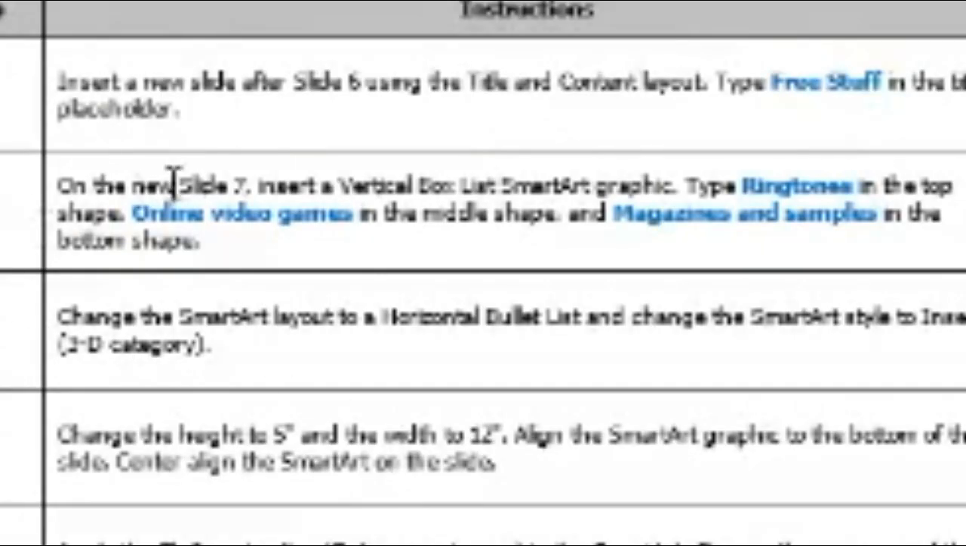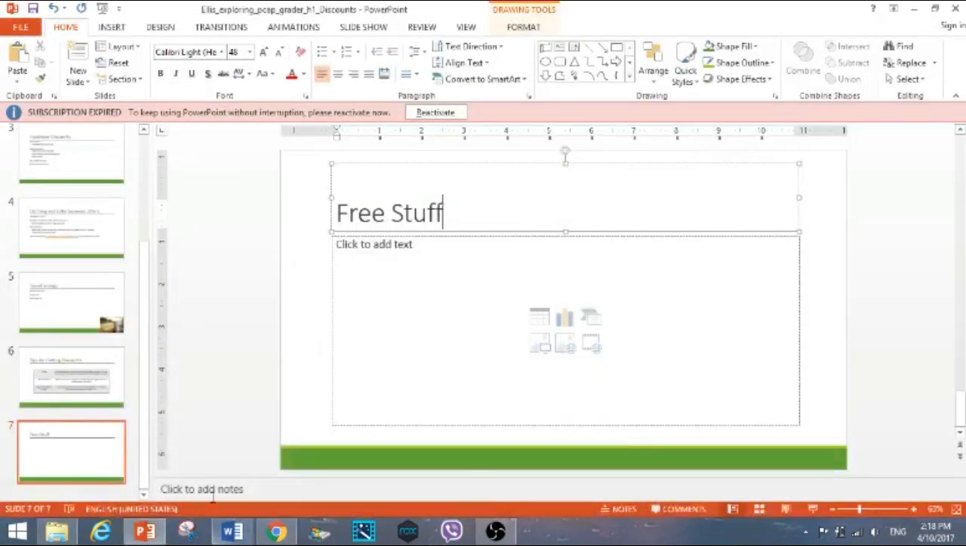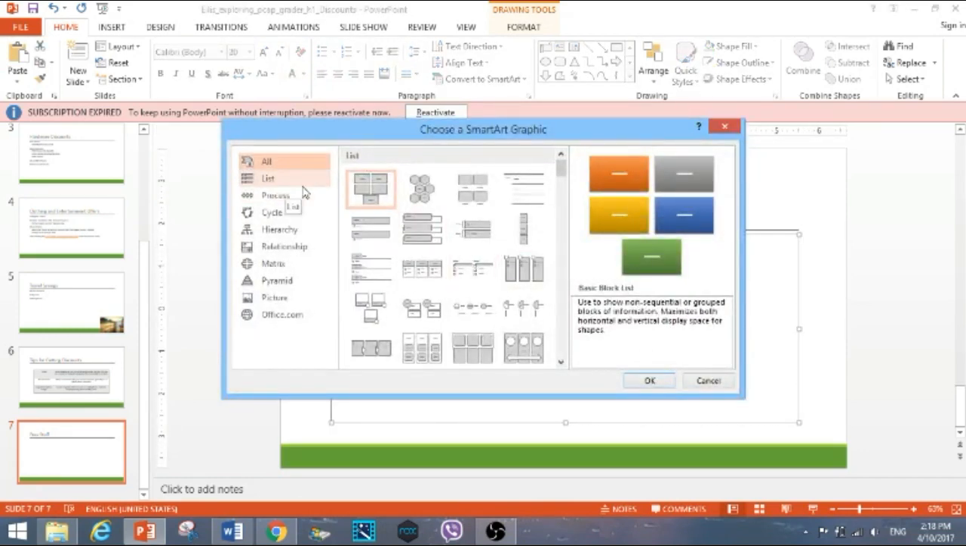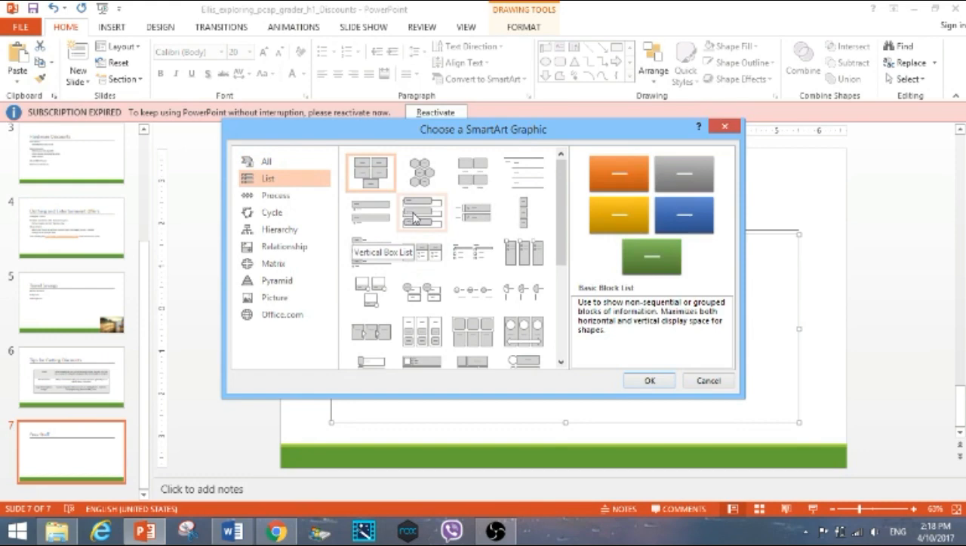Step 22. On a new slide 7, insert a vertical box list smart art graphic. Then type ringtones in the top shape, online video games in the middle shape, and magazines and samples in the bottom shape. So we're going to go to slide 7, that's where we're at right now. And we're going to insert a smart art graphic. So go right here, and we're going to insert a vertical box list.